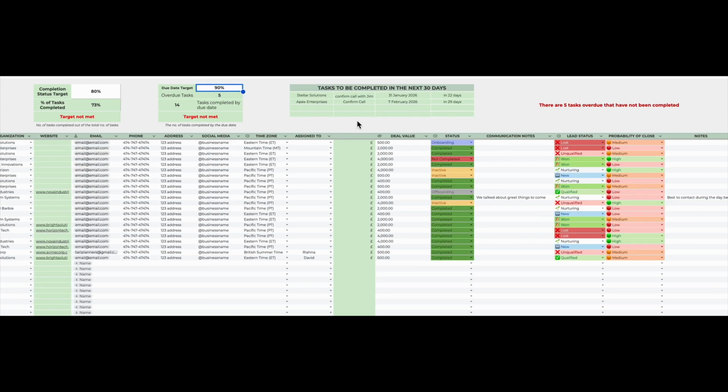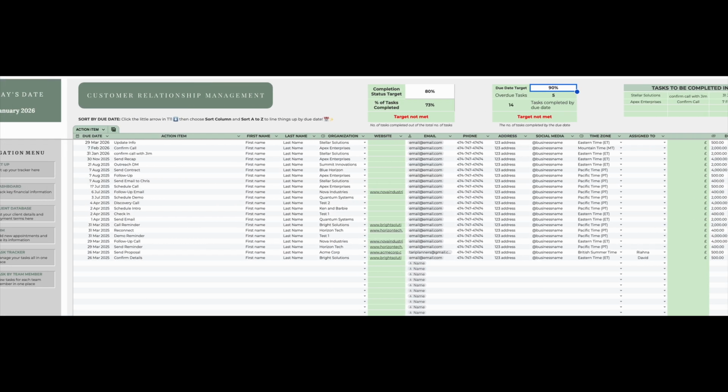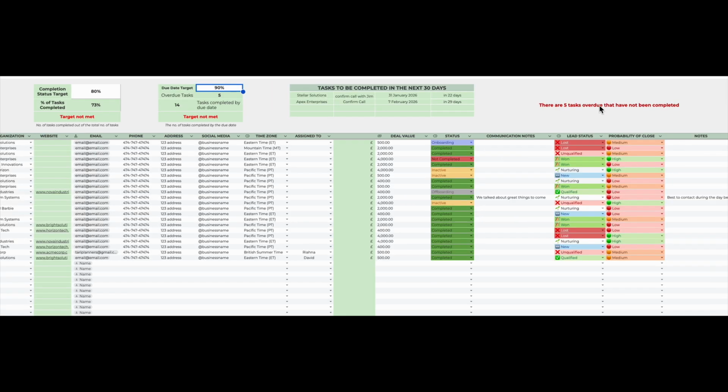On the right, you will see a list of tasks to be completed in the next 30 days. This is fully automated and dependent on the due date that you have put in this column here, as well as any overdue tasks. If there are no overdue tasks, this section will say that there are no overdue tasks. This gives you a forward-looking view so nothing gets forgotten. If there are no overdue tasks, the system will clearly show that.